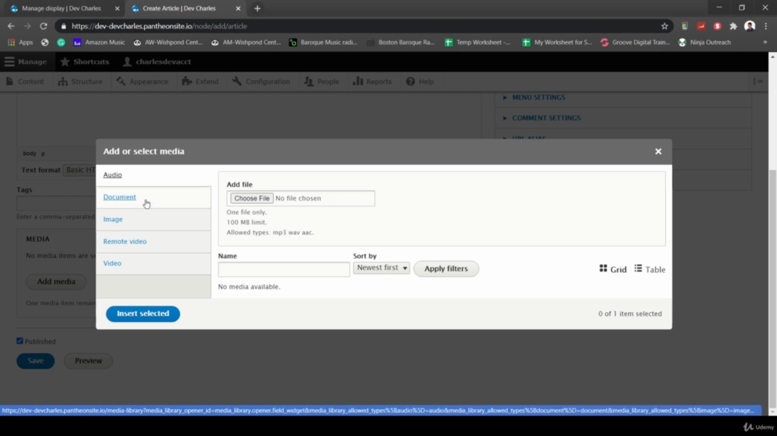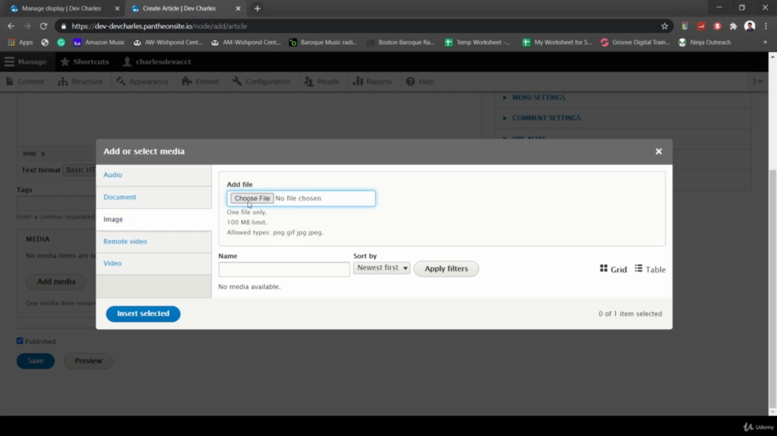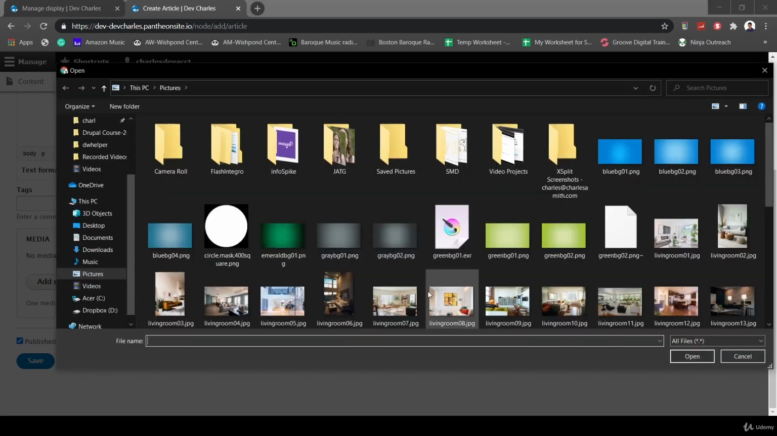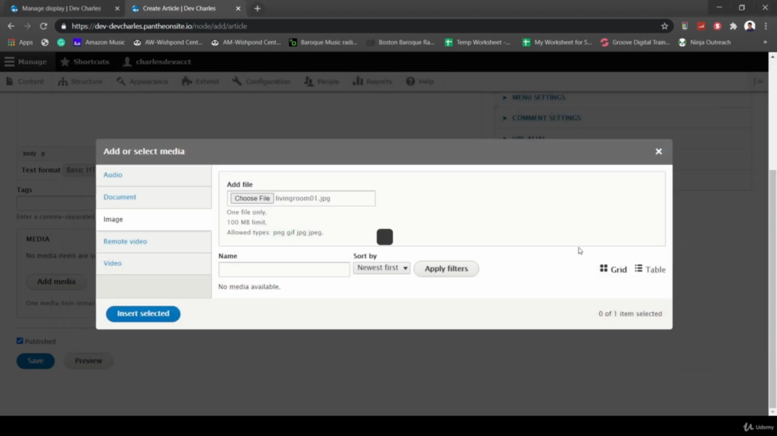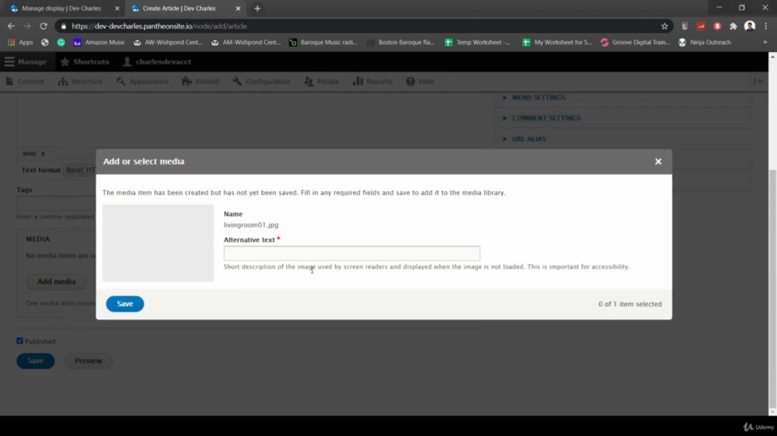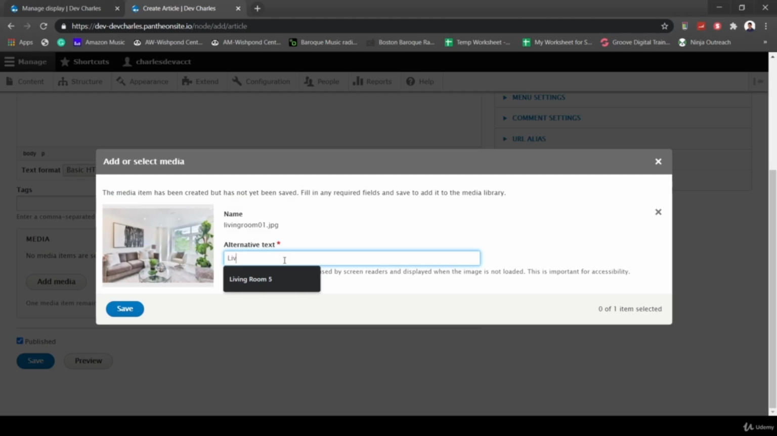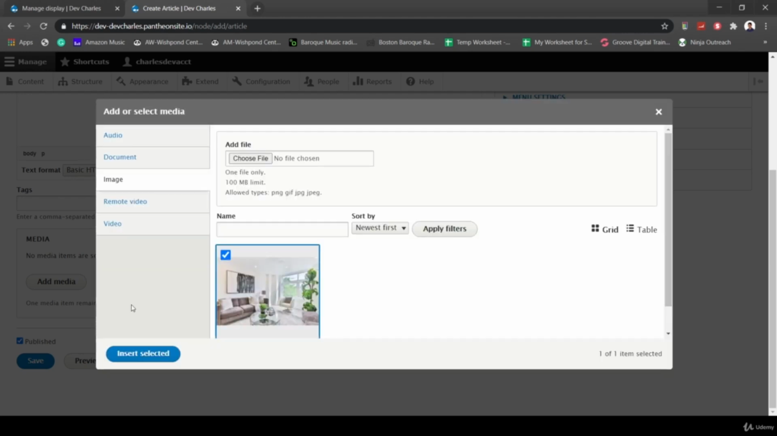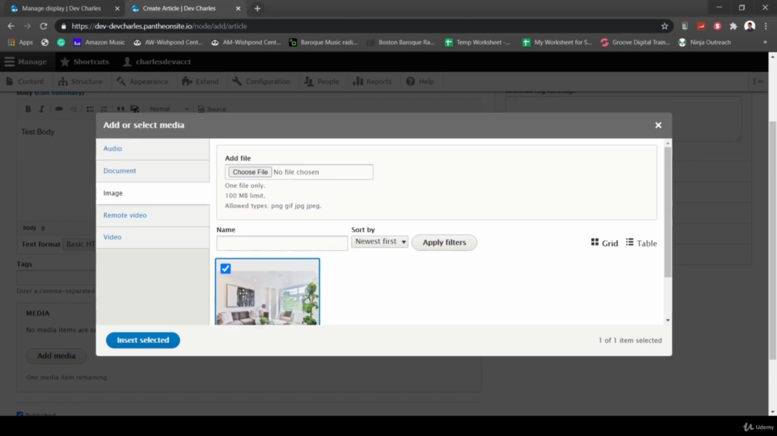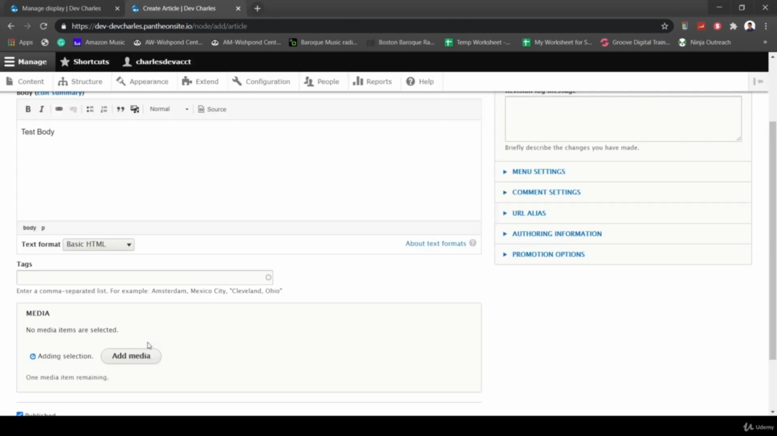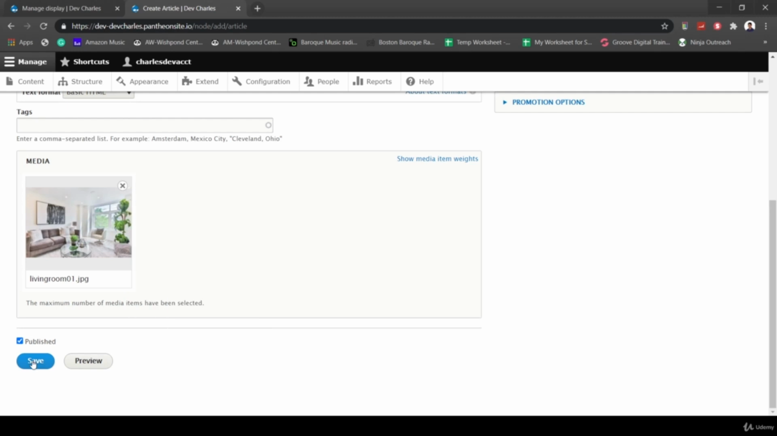I'll go ahead and add an image, choose an image. I'll pick this, call it living room 1 is going to be my alt tag. Save. And now I can select from here. And let's go ahead and insert selected and publish that.